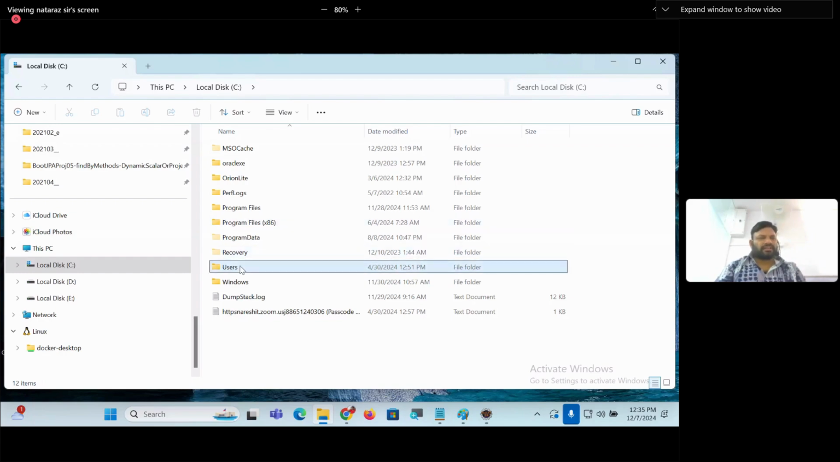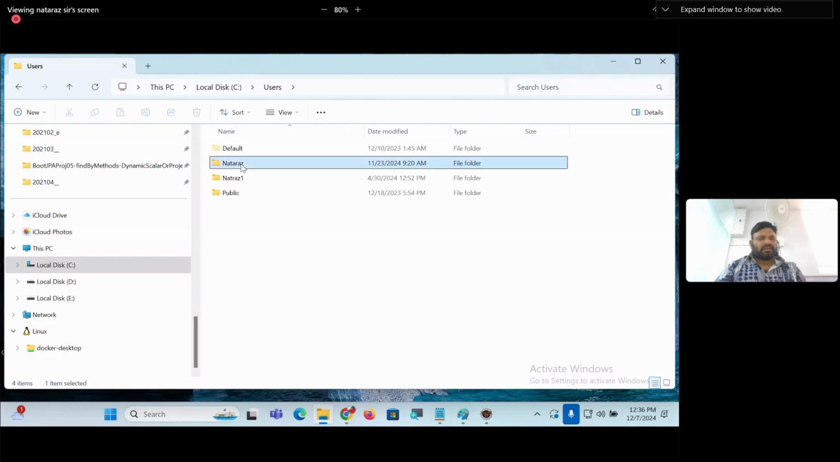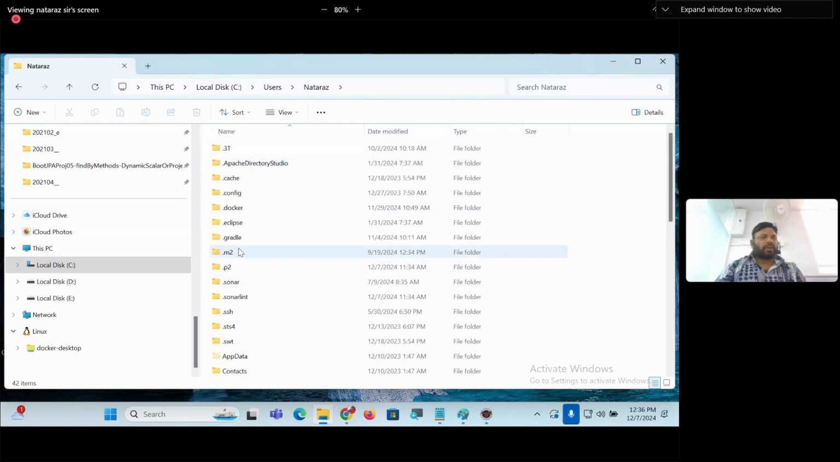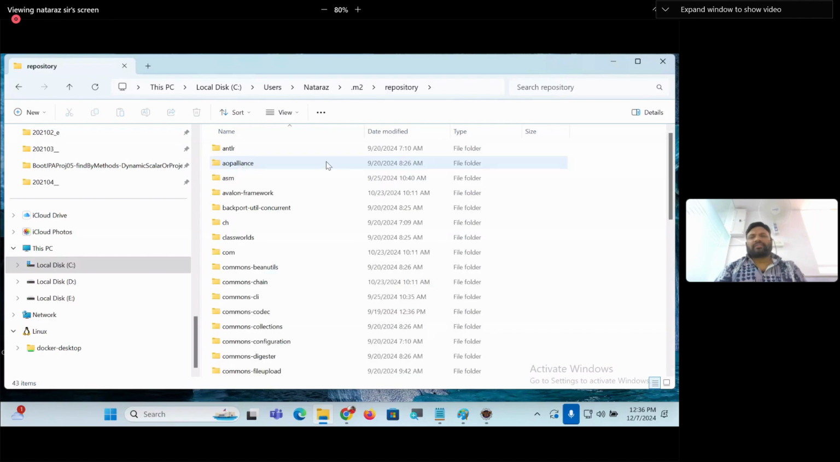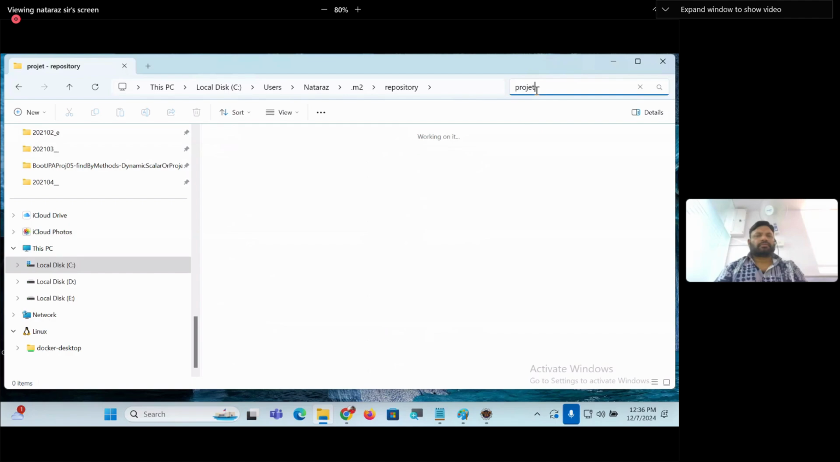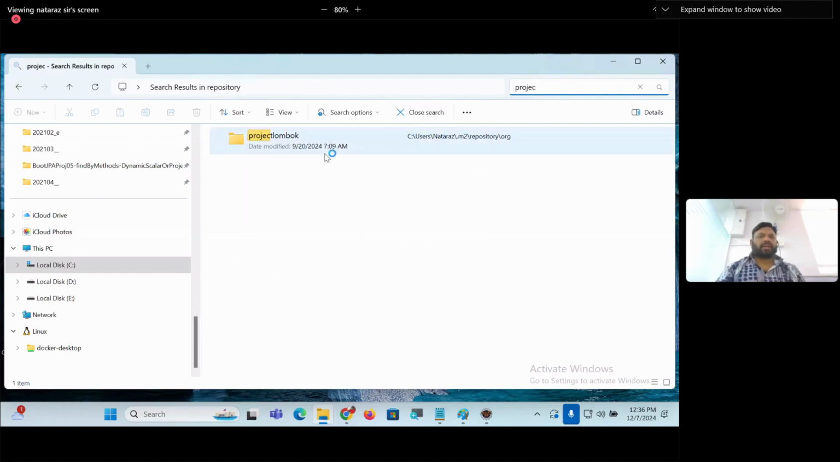Users, where is this? Nataraj .m2 repository. Here I search for project Lombok. Project Lombok came, delete it.